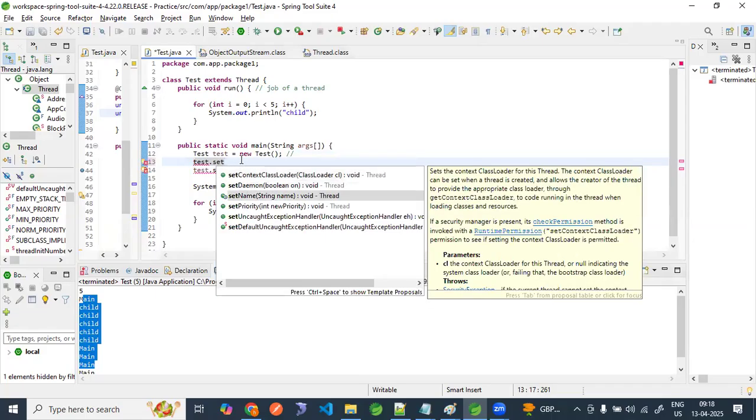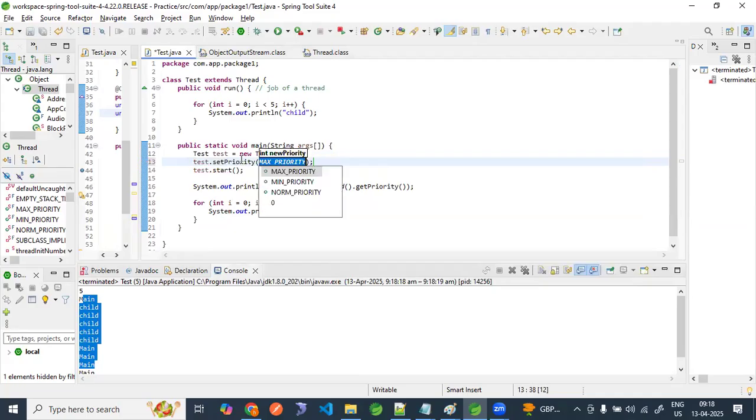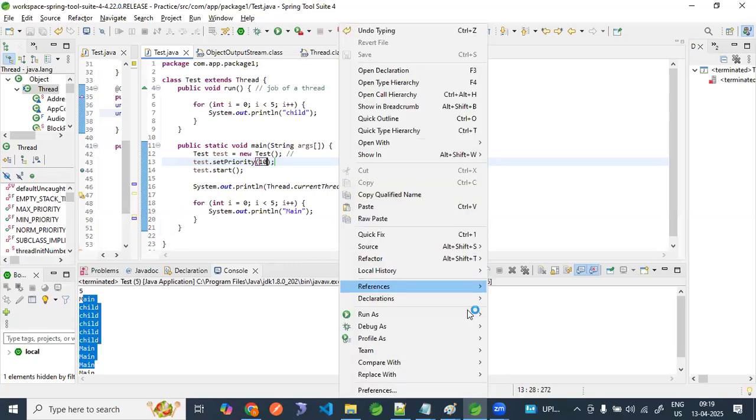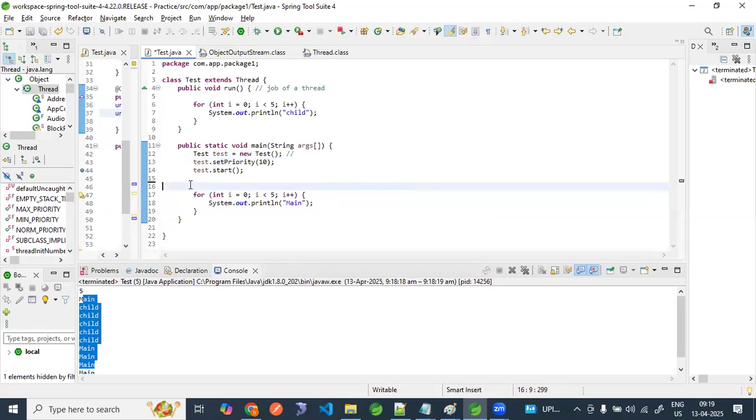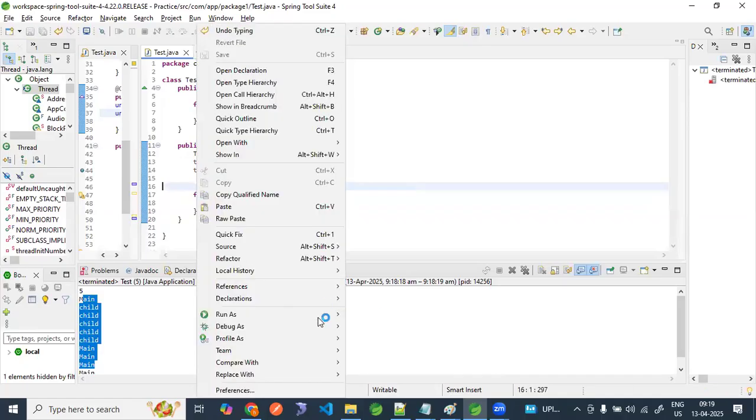See, there is a setPriority method, right? It is going to take some number, max or min or something. I am giving it a number, that is 10. Highest priority I am giving. It means the child thread is going to run first, always. Observe, because I am giving the thread priority.